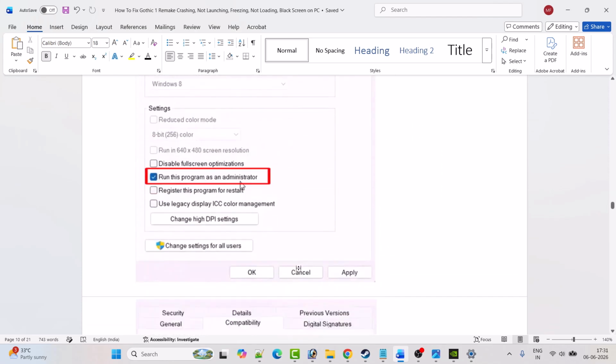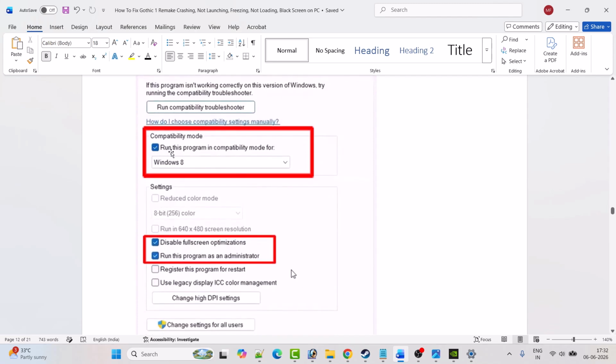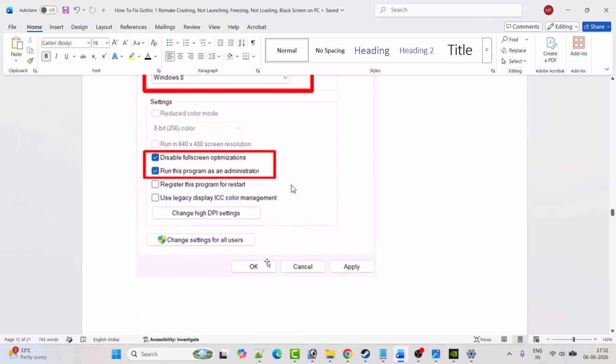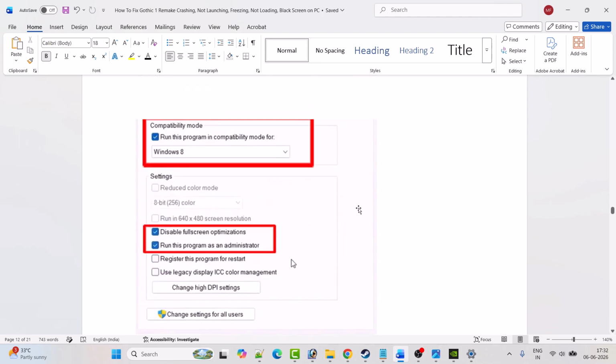If that also doesn't work, then again go to the compatibility tab and this time also check mark run this program in compatibility mode for. From the drop down select Windows 8, hit on apply, OK, and then launch the game and check. If it's still not working, from the drop down select Windows 7, hit on apply, OK, and then launch the game and check.